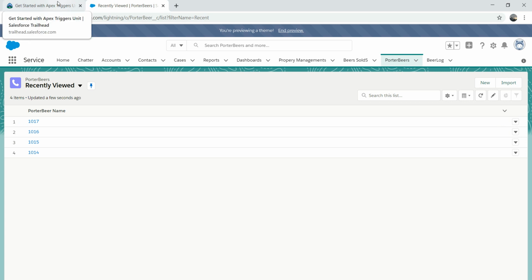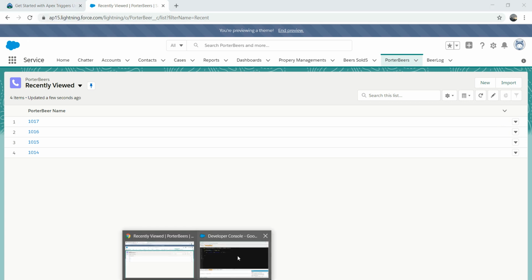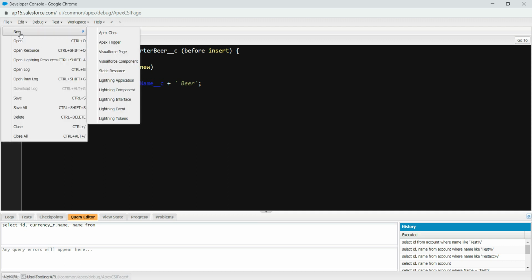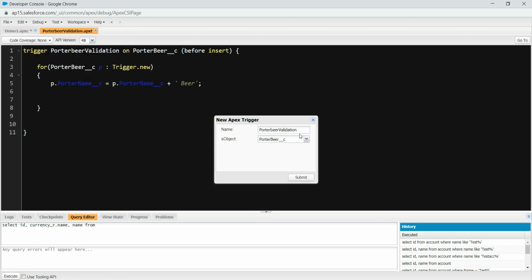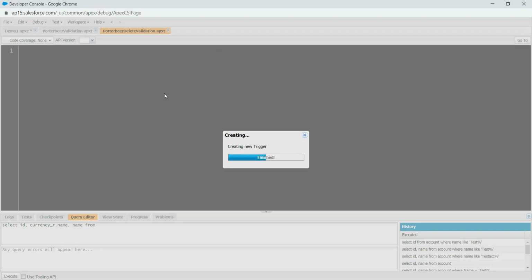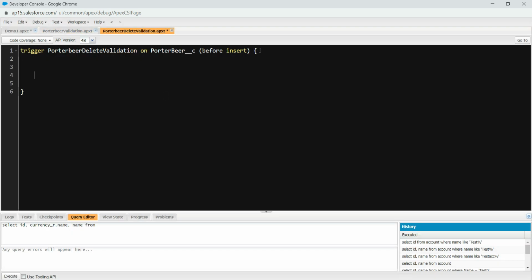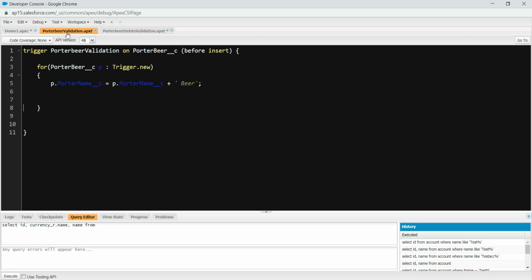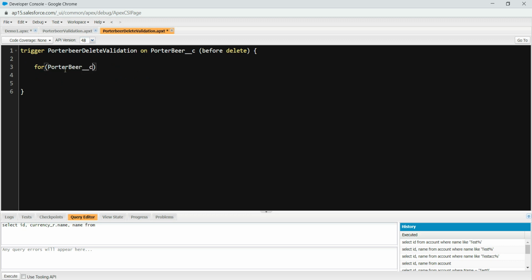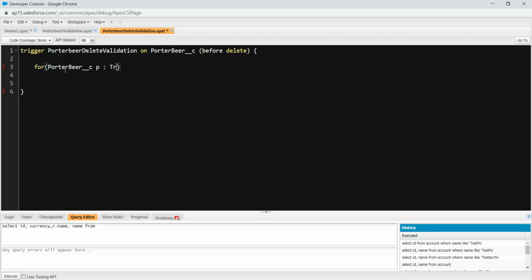Okay, so what we're going to do, let's go to Dev Console again. Go to New, a Porter Beer delete validation, submit. Okay, so before delete, because we are not doing insert. For I think it's Porter Beer. All right, sorry, Porter. I often get confused with the syntax sometimes, but that's fine.